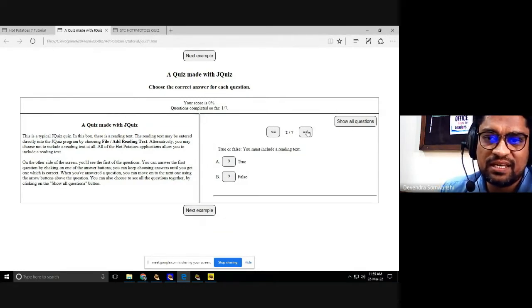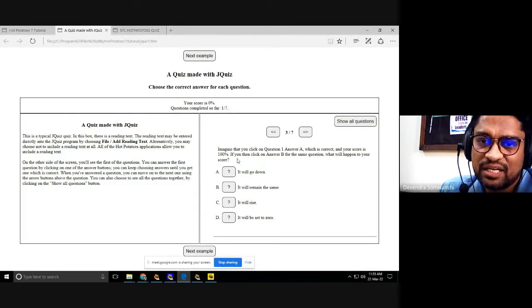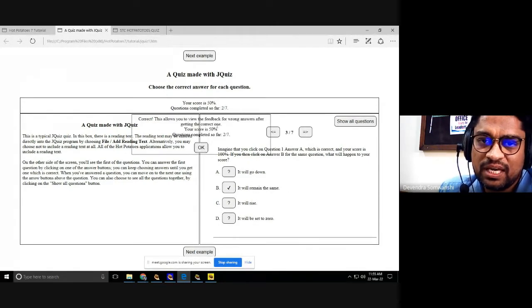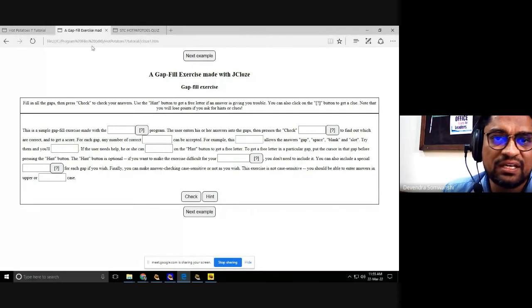Next quiz we can see here. Again, true or false: you must include the reading text, true or false. These are the different kinds of JQuiz questions you can see here. Next question: imagine that you click on question 1, answer A is correct, and your score is 100. If you then click on answer B for the same question, what will happen to your score? It will remain the same. If it is correct, it will provide the score, and you can go to the next example. These are the many examples which we can create.